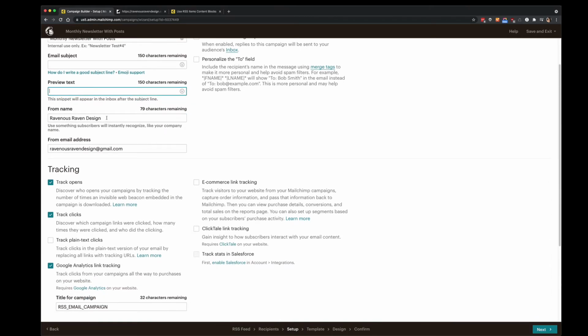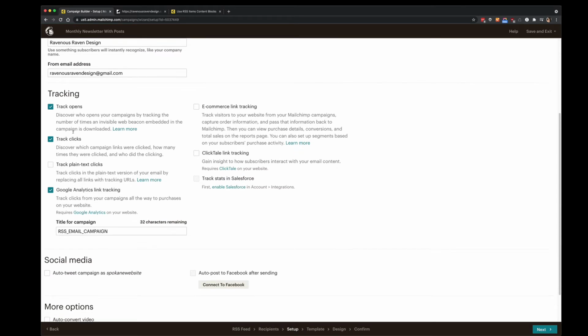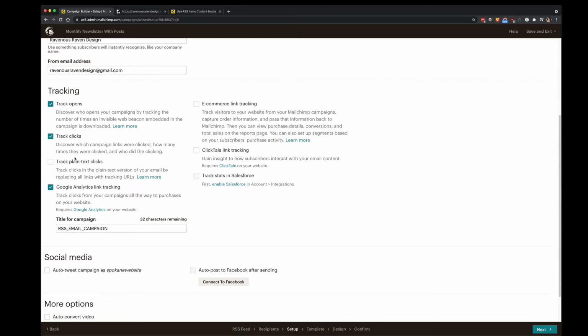Who is it from? If you want to say from your business name or from your actual name, that will go here. And then the from email address. And then this would be the email address you'd want people to respond to. And then go ahead and look through these settings and see if you want to do any of these.